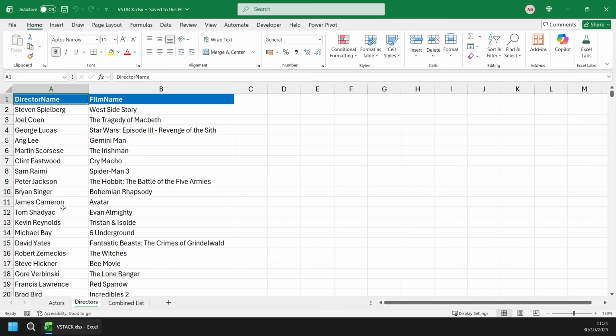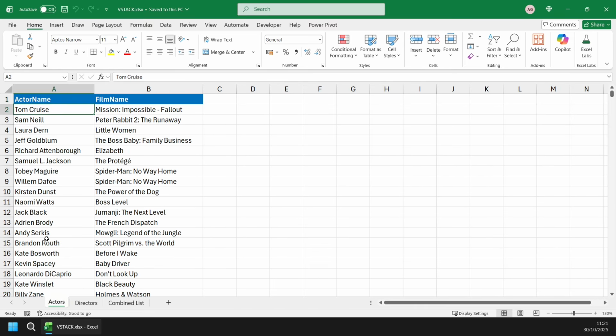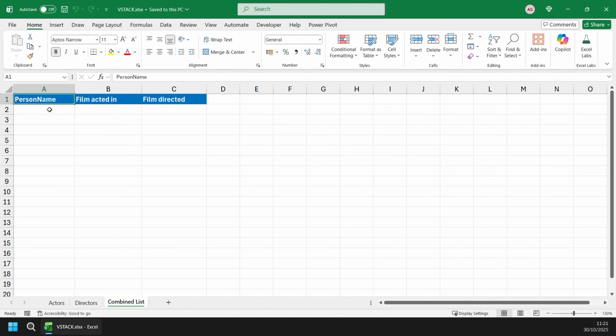The slight complication here is that some director names can appear in the actor list and vice versa. What we want to do is combine both names into a list of unique names so we can return, using some sort of lookup function, the name of a film they acted in and then the name of a film they directed if they have one.